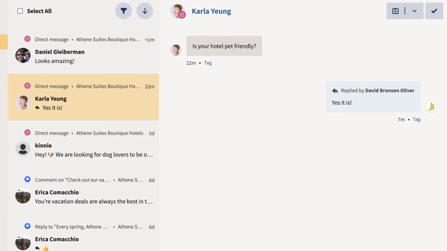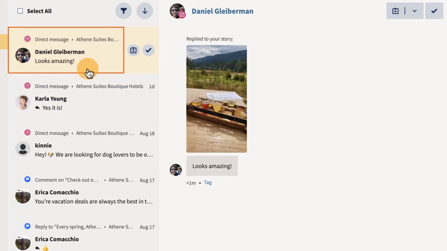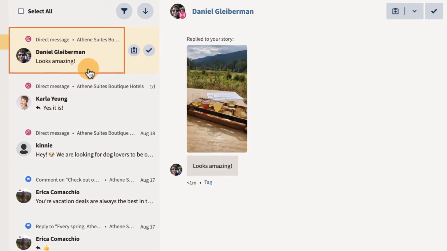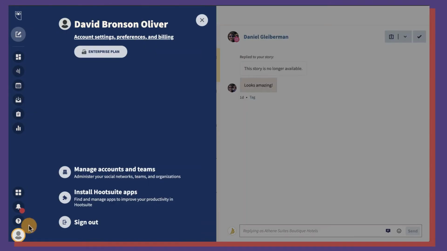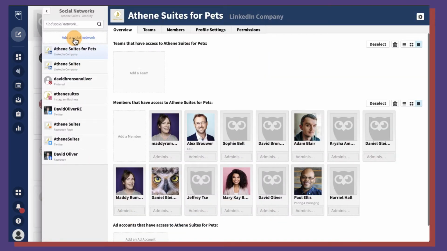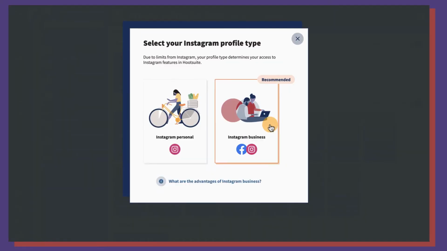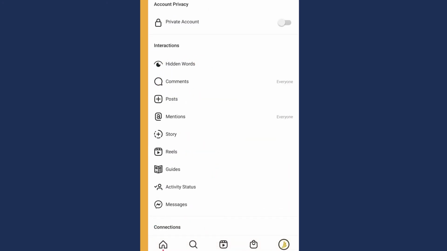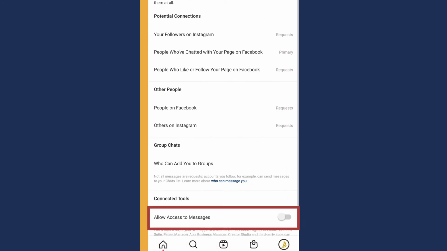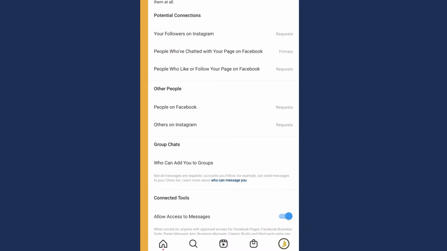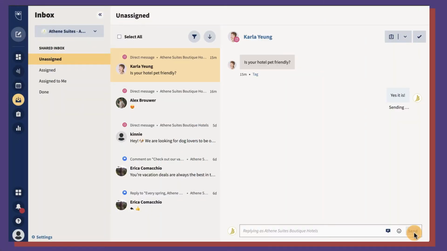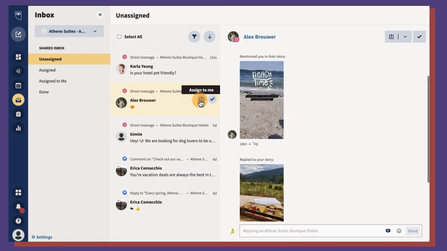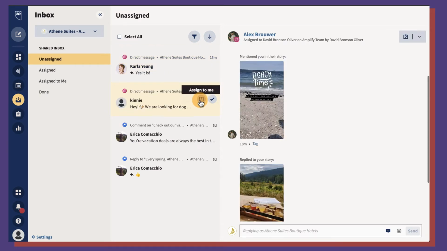You can also view Instagram direct messages and story mentions in Inbox, but you'll first need to complete two steps. Reconnect your Instagram business account and make sure your message access is turned on in the Instagram app. Then you can view, respond to, and assign incoming Instagram direct messages and public story mentions in the same way.